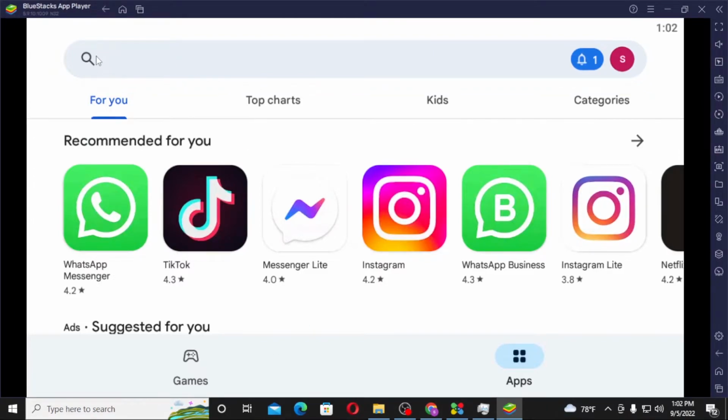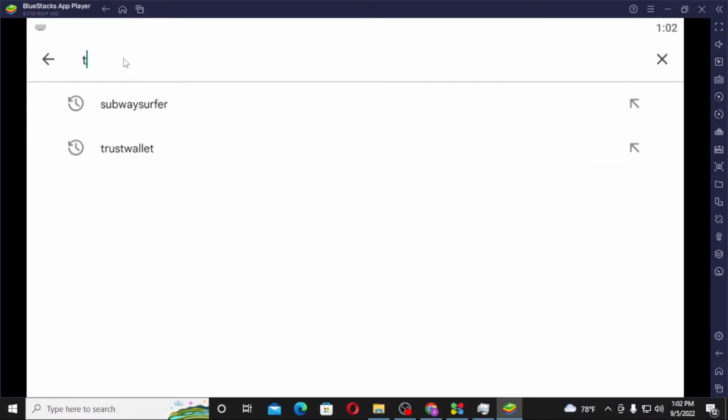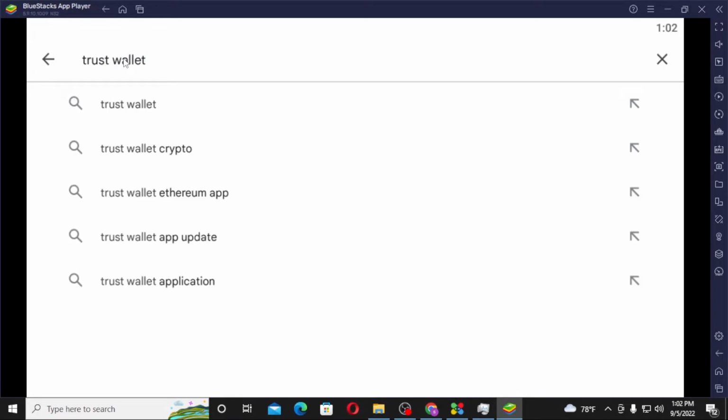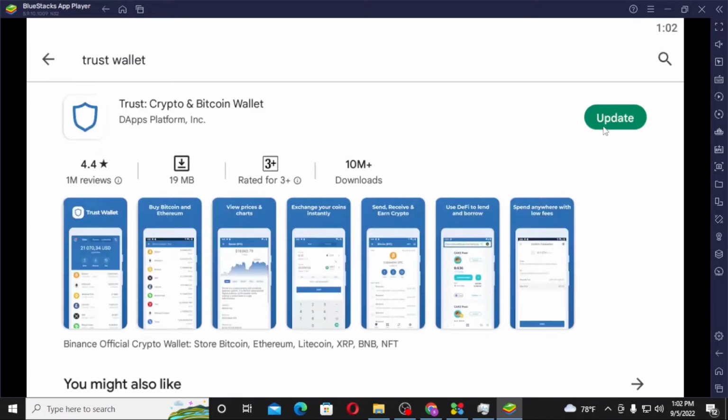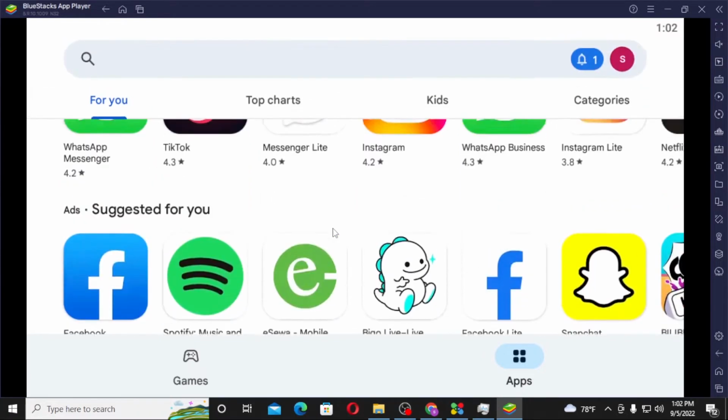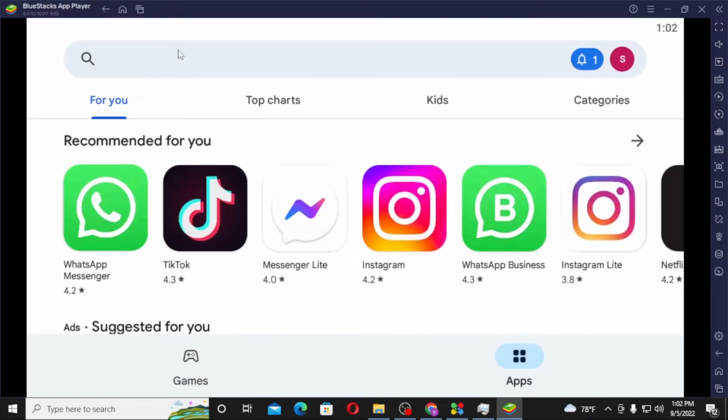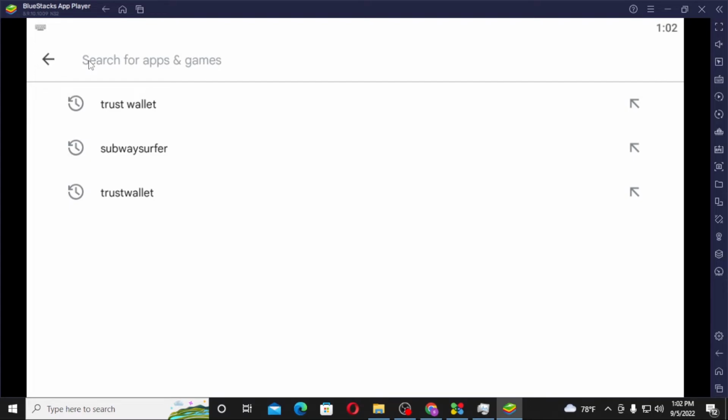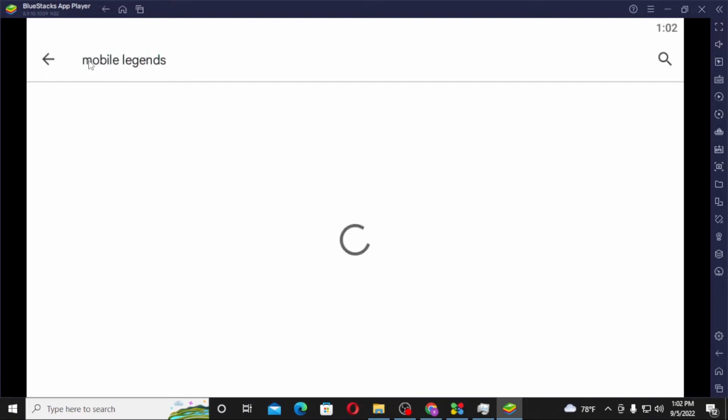Now you can install apps like Trust Wallet from the Google Play Store onto your computer. You can see I have already installed Trust Wallet on my computer. There is the update button. Let's update it and let's go back. And after that, you can also install games from over here, like Subway Surfers or Mobile Legends over here, and click on enter.